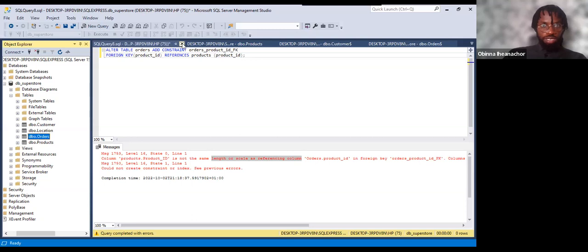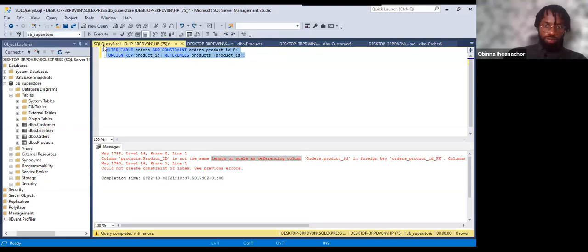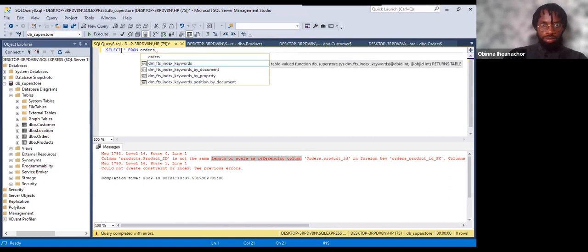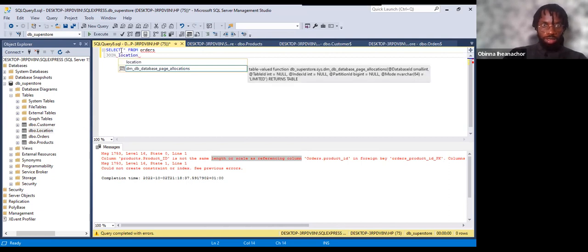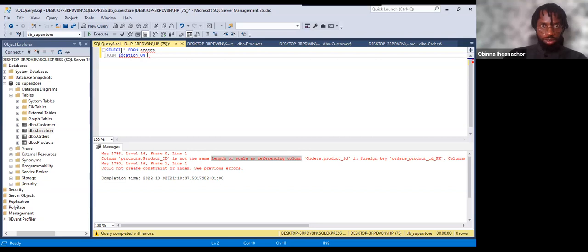So let me try to run a query that combines data from orders and location, and let's see if it works. So I'll just clean this off. So I can do a simple select star from orders, right? And then I'll join location. On O, join location L on O dot.